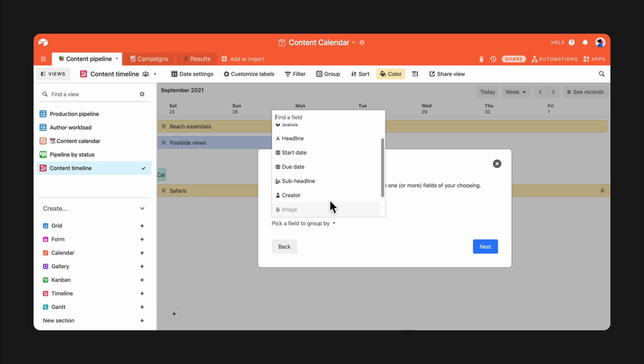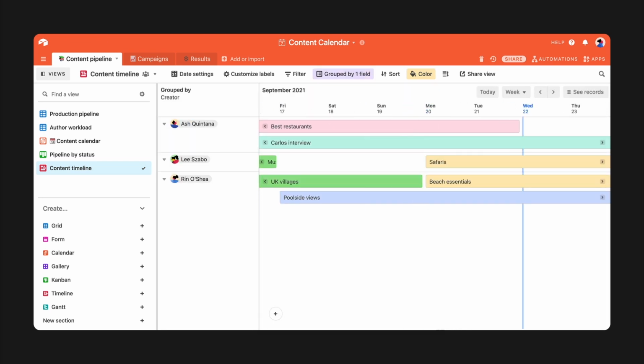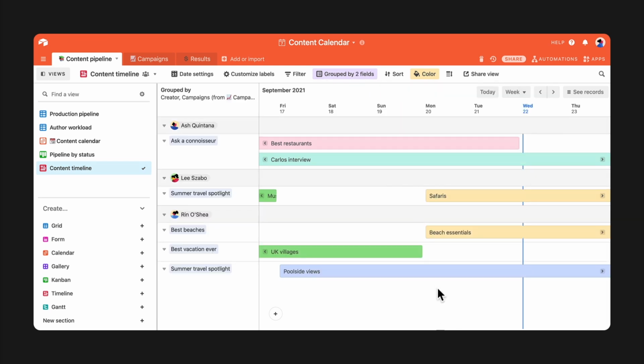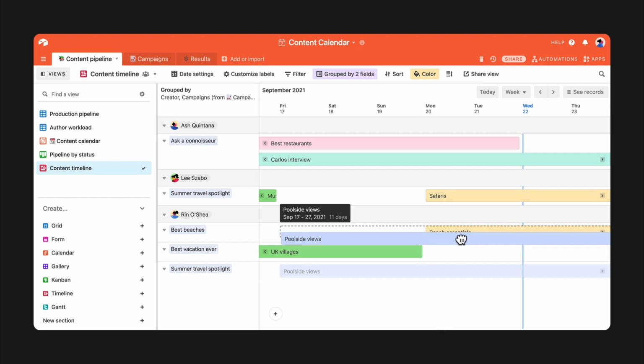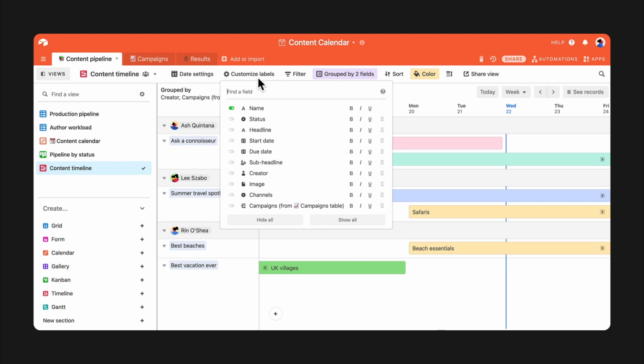For example, grouping by creator helps you visualize bandwidth at a glance. Go one step further and group again, this time by campaign to understand who's doing what when, and reallocate to keep work in balance. You have the flexibility to design your timeline view the way you want.